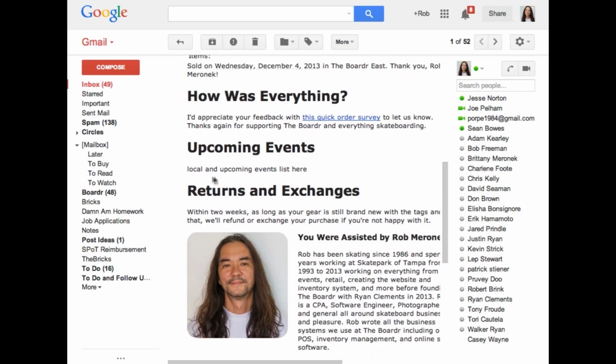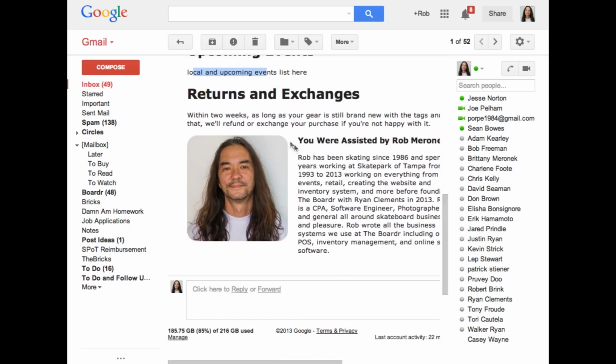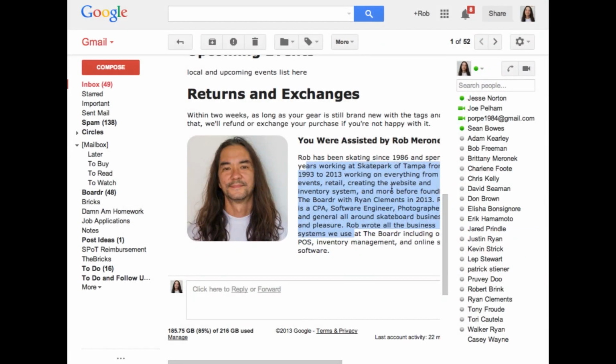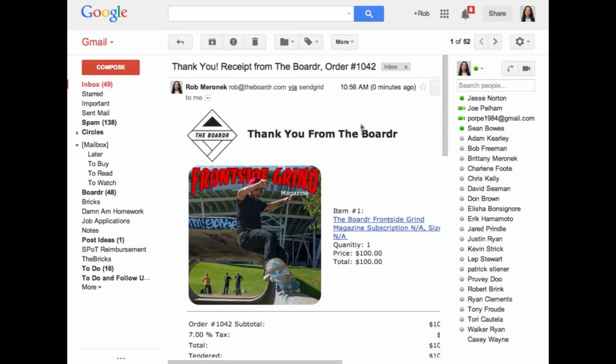And some basic other things get included in the receipts, like upcoming events will automatically pull, and plus you get a little bio and info on who rang up your sale and who helped you, of course, with a link to their skater profile. This one was me. And that's pretty much it. That's how our point of sale front end is going to work.